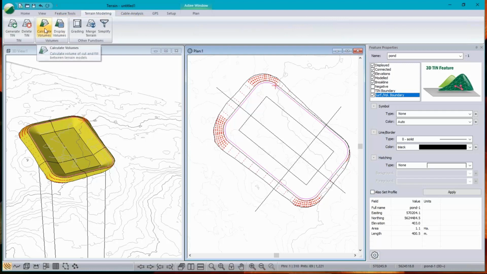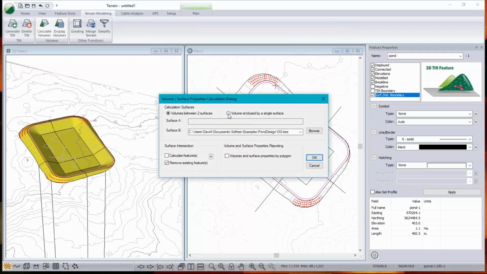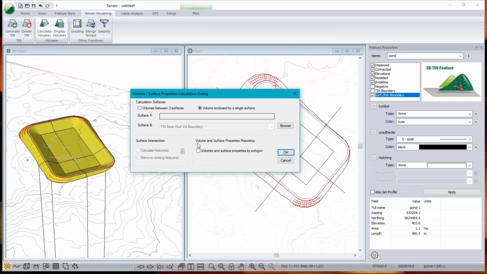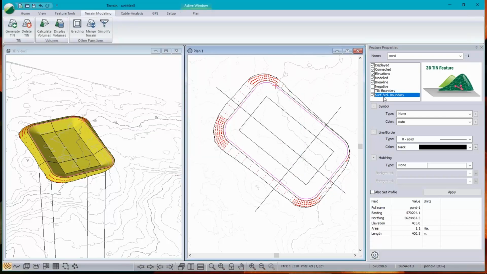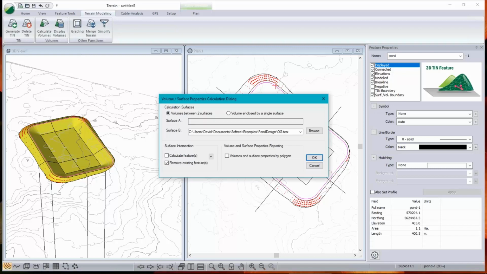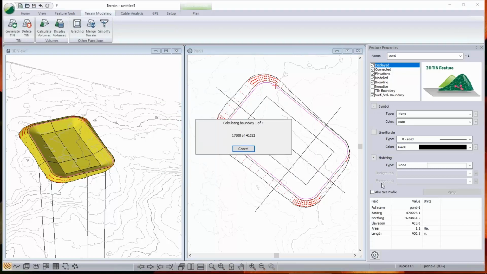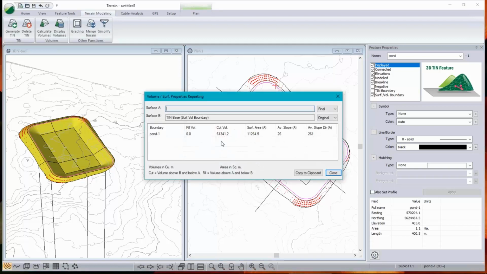So terrain modeling, calculate volume. Volume enclosed by a single surface. This is often used to calculate the volume of a pile. Now I'm using it to calculate the volume of a hole. Did I remember to click apply? No, I didn't. Okay, so the current feature is a surface volume boundary, apply. That's better. Do the volume calculation, single surface, use polygons, okay, and there it is.